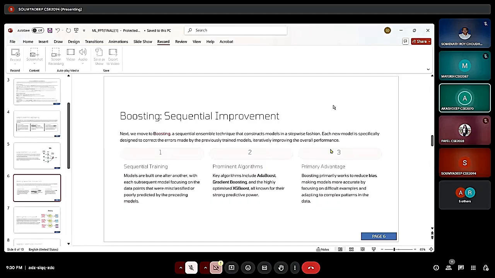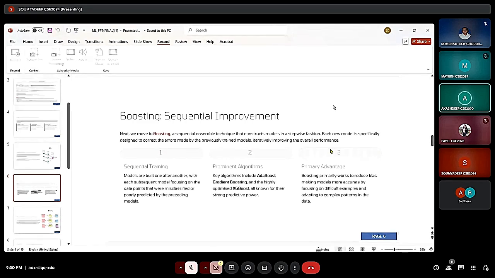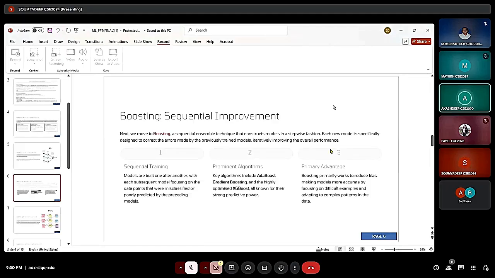So here we learn about the sequential improvement of the boosting process. Basically, it is a process in which weak learners are converted into strong learners, and each model in the sequence focuses on the errors made by its predecessor. The training of each subsequent model focuses on data points that were misclassified or poorly predicted by the preceding models. The algorithms involved are AdaBoost, gradient boosting, and the highly optimized XGBoost. The primary advantage is that it reduces bias by making models more accurate by focusing on different examples and adapting to complex patterns in data. Next slide.